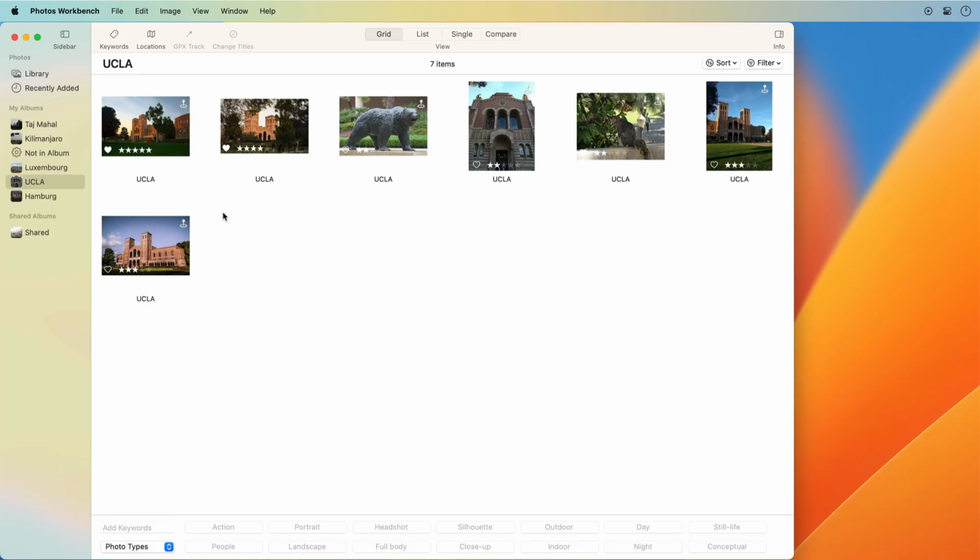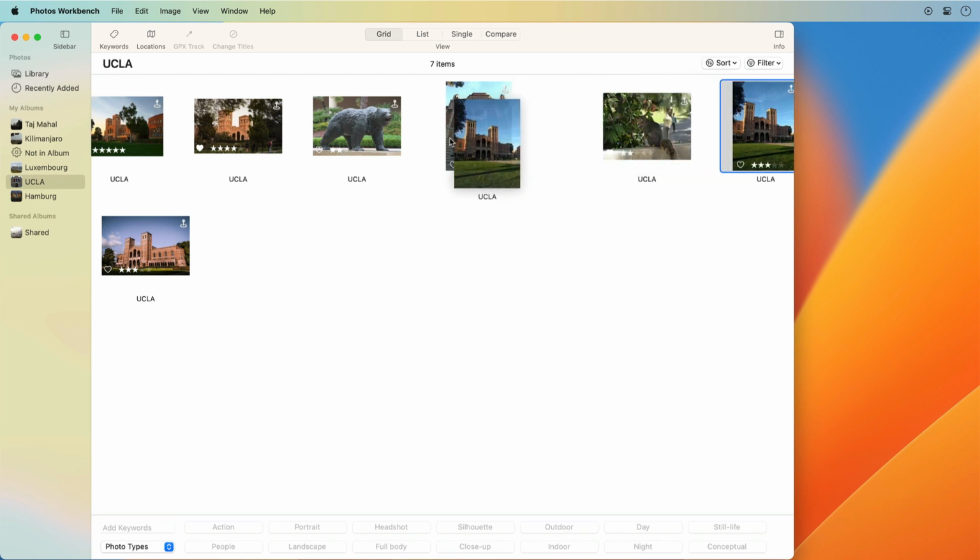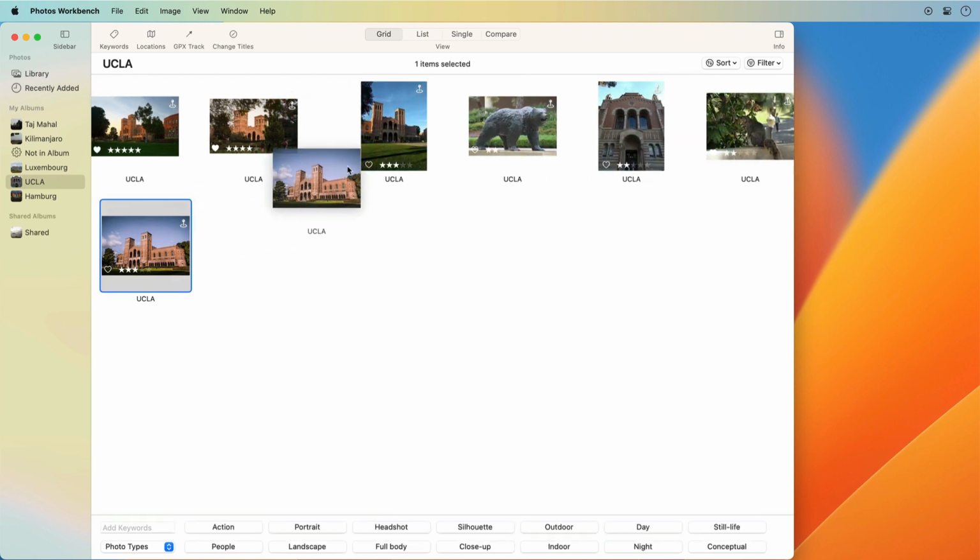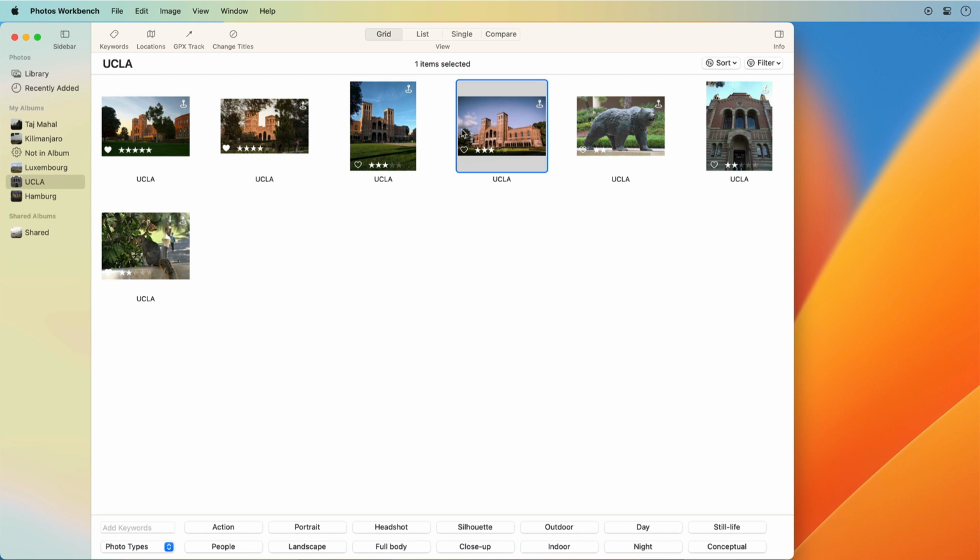Now, let's look at another example. I want to put some order in these photos taken on the UCLA campus. First, I arrange the photos. I want to group all pictures of Royce Hall. I put my favorite shots first.